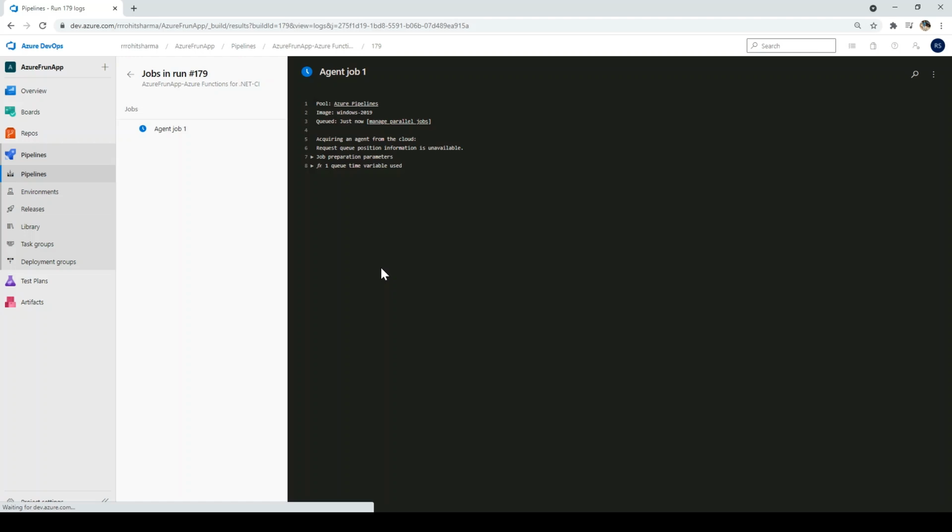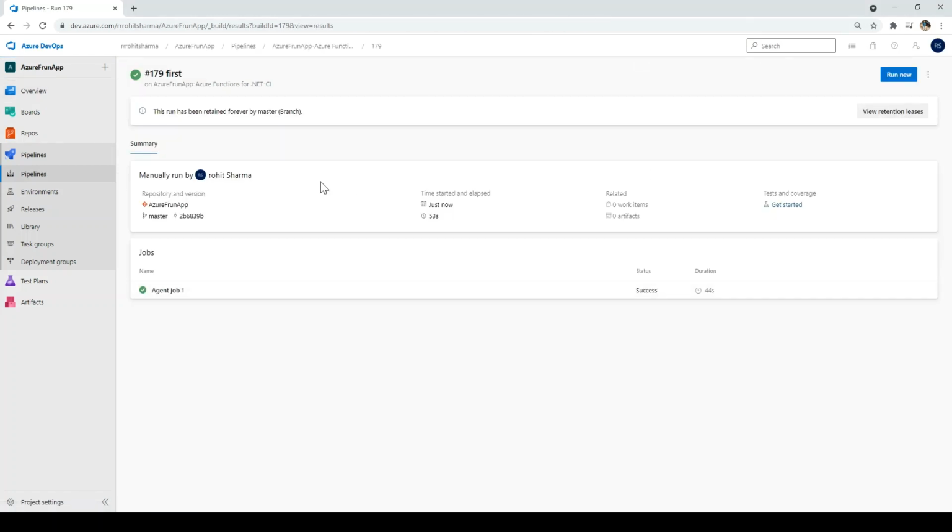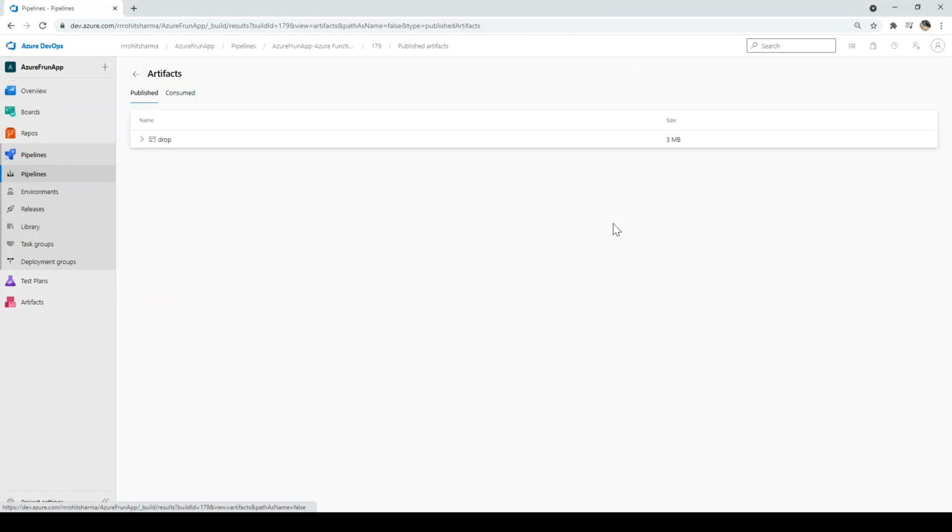So the build is queued, and as soon as any agent is available it will start the build. So the build is completed. Let's go and see the files, one published, one consumed. So this is the place where it has created the zip file. Good. Next we will create a function app in the Azure portal.